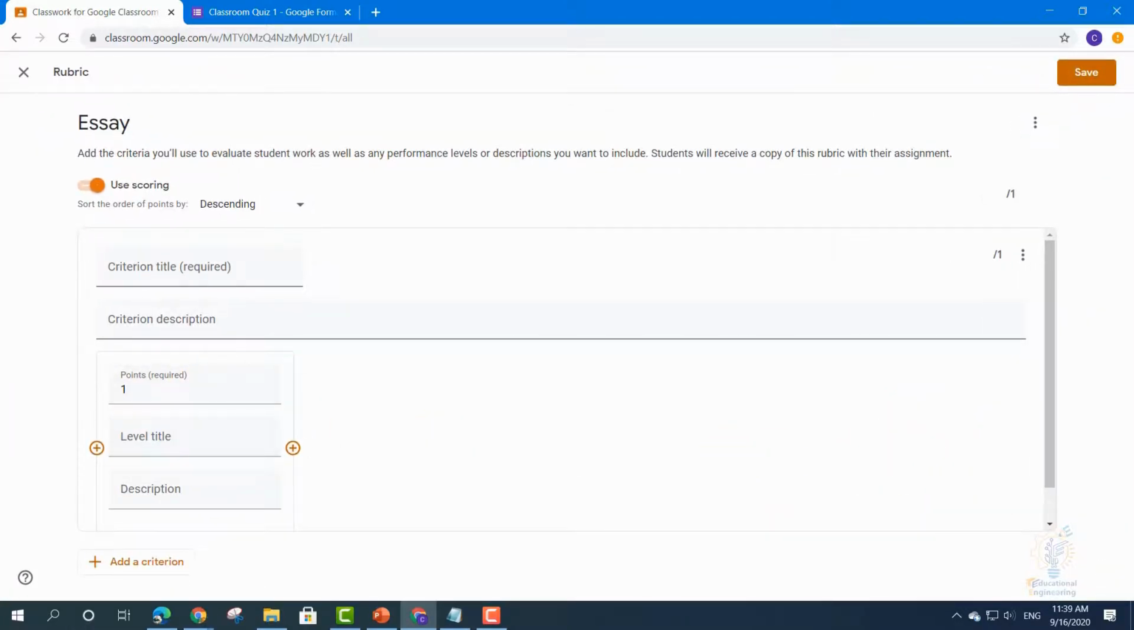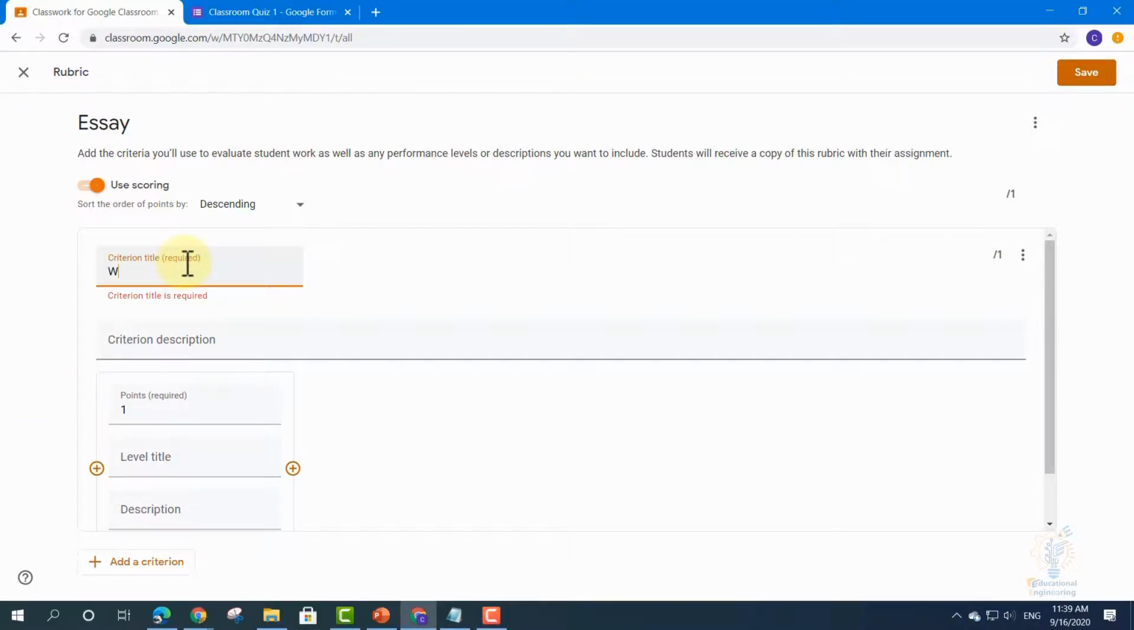Now, since I don't have any rubrics yet, I have to create a new one. I'm going to create a rubric from scratch, and I'm going to use this rubric for grading student essays. So my first criteria in this rubric will be word choice. Now write word choice, and this is the first criteria, and leave the description.